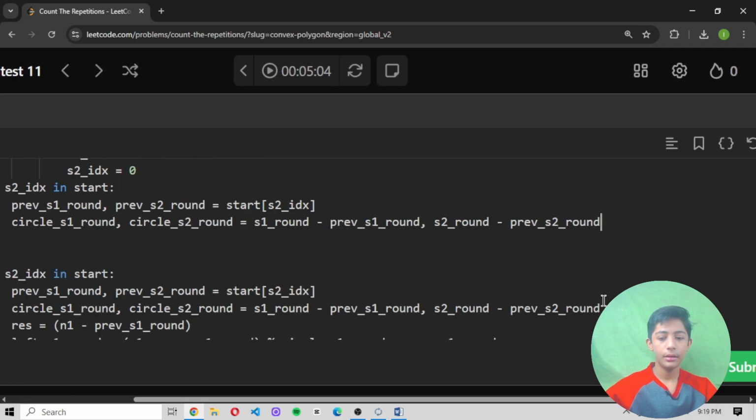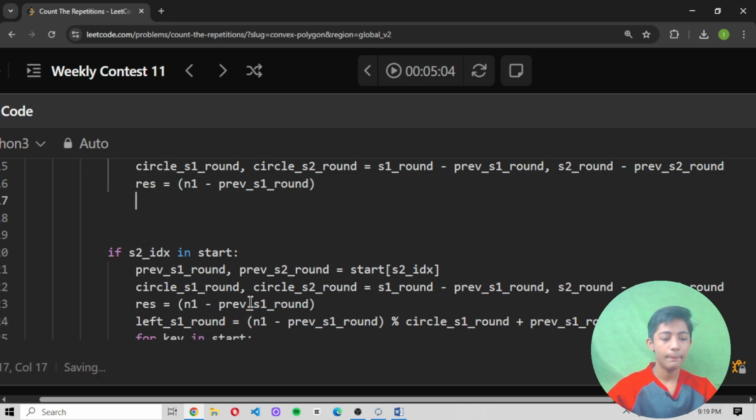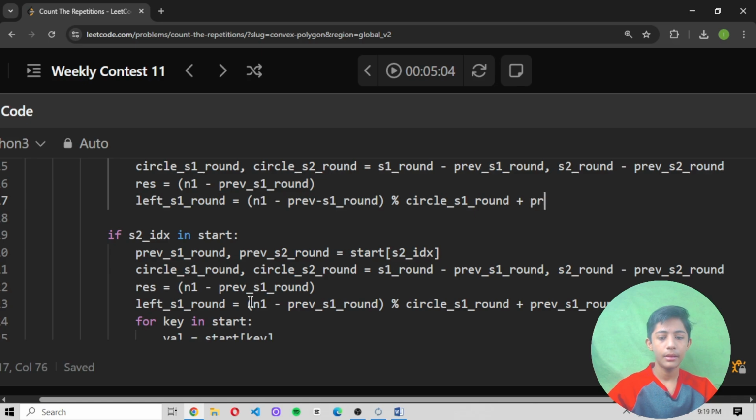Perfect. And then enter. And then when we press enter here, I define here res equals to n1 minus prev s1, then round, left s1 round equals to n1 minus prev s1 round, then modulo sign, then circle s1, then round, and then here we press plus prev s1 and then round, enter.